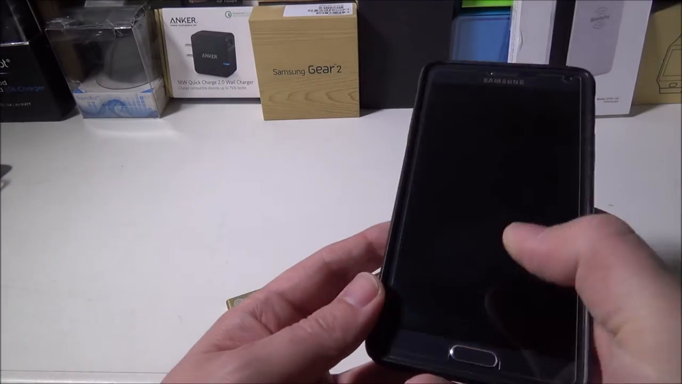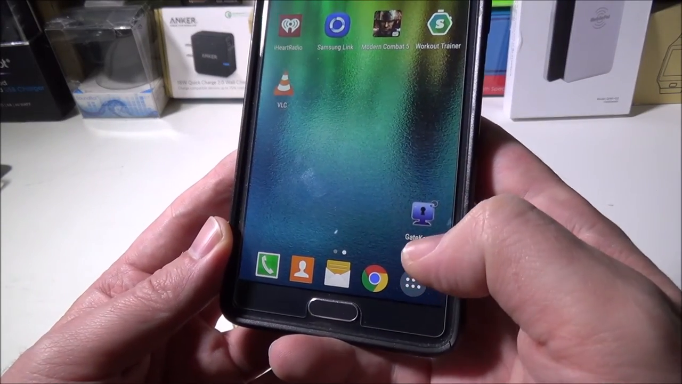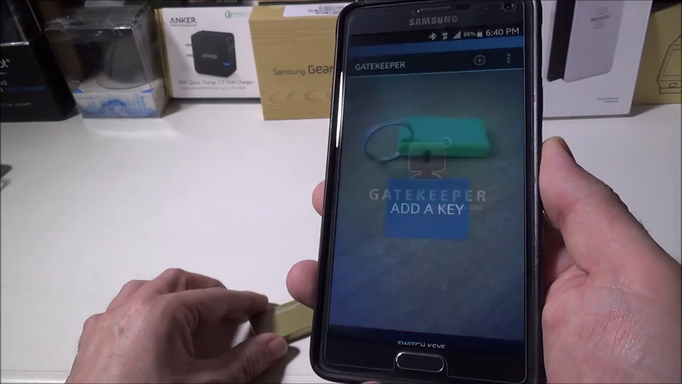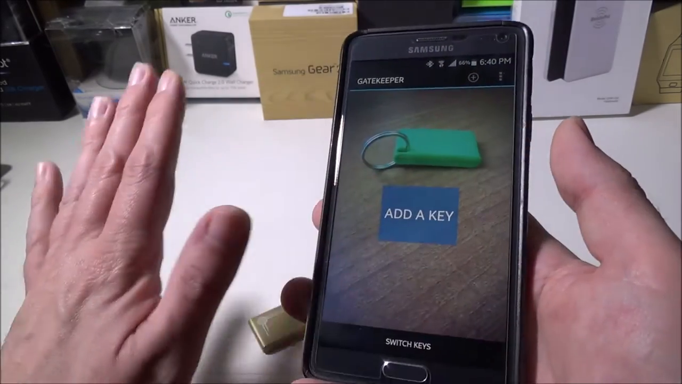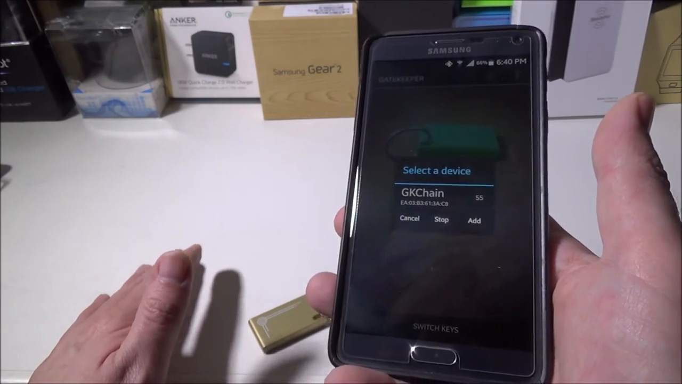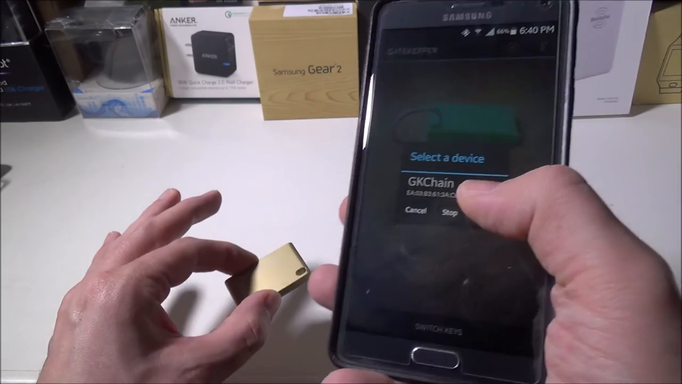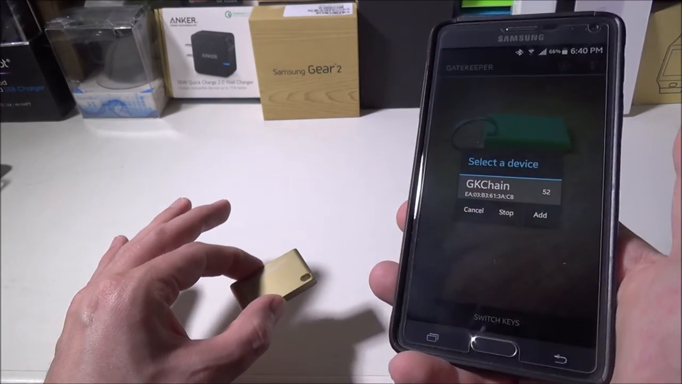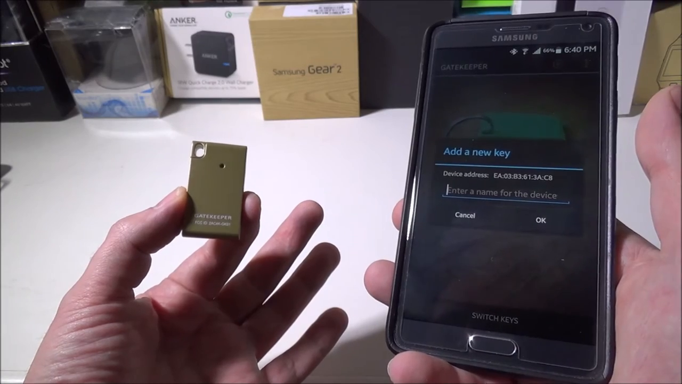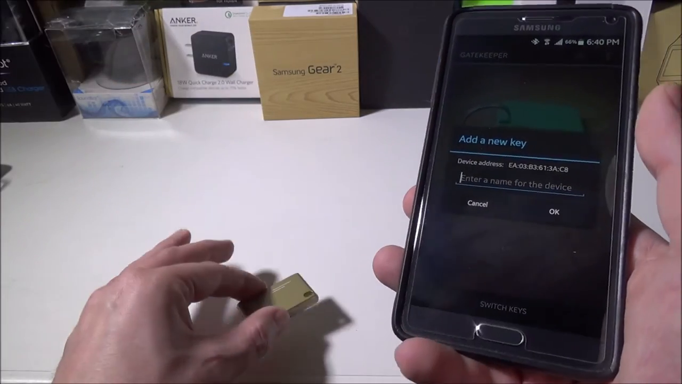We have an Android phone here, a Galaxy Note 4, which we will show you the GateKeeper app right there installed. And I'll show you how this guy pairs up real quick. When you launch the GateKeeper app, this is exactly what will come up. It will say add a key. So it will look via Bluetooth for this device, and it did find it. So we're going to select it, and then this will beep, saying that it's paired.